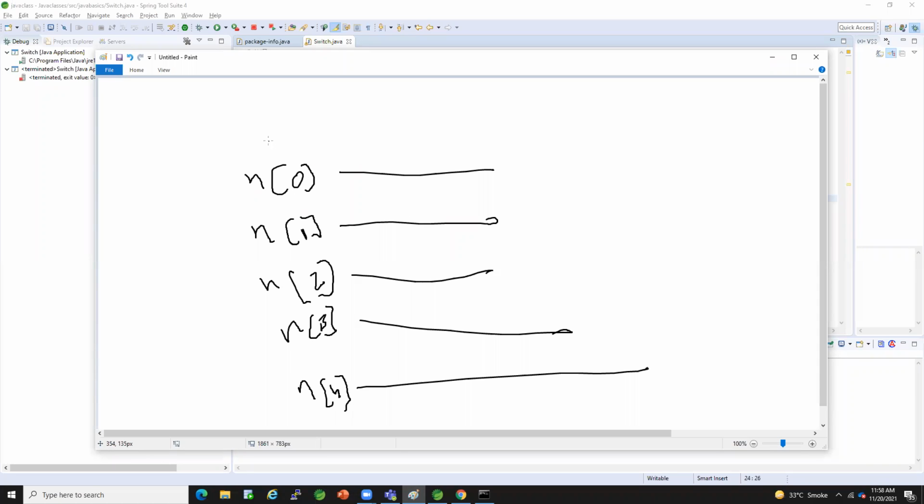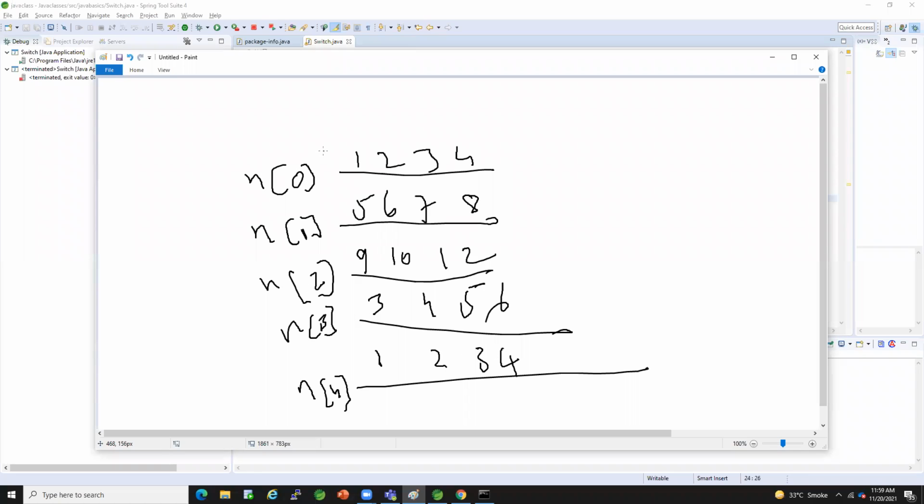Now what is the length of n of 0? 4, right? Yes: 1, 2, 3, 4. I have 4 values. Here again 1, 2, 3, 4 and so on. This is how it will be represented, guys. Now let's say it all together will come in a tabular format.